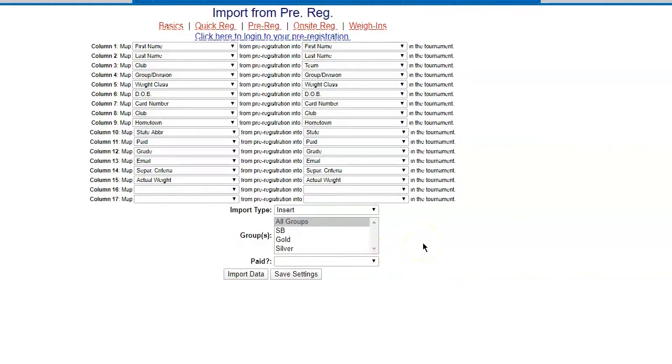Next thing we want to hit on here is the import types. There's two different selections here. You have insert and you have update. Those two options are different, and it's important to make sure you make the right selection. The insert option is going to add new wrestlers into your tournament when you import. So any new wrestlers that are in your pre-reg that aren't currently in your tournament, it's going to bring those wrestlers in.